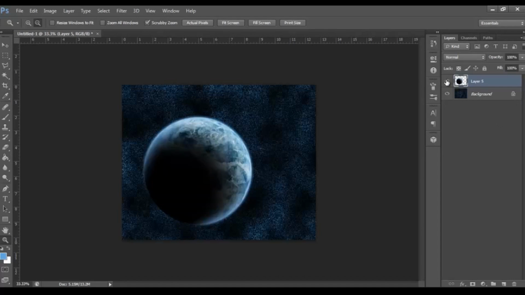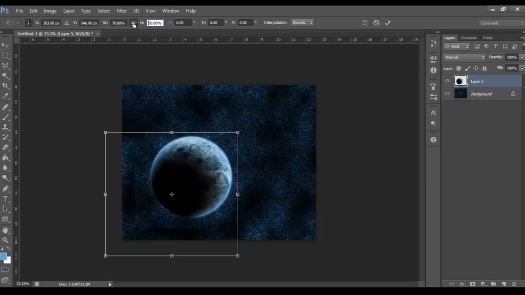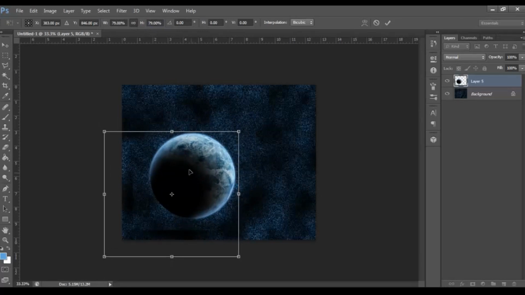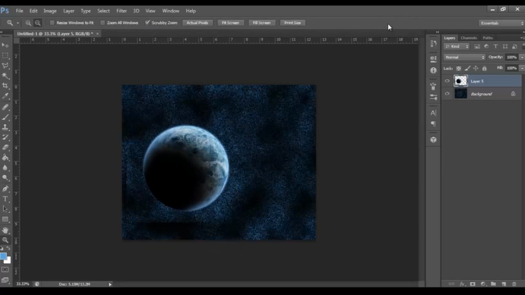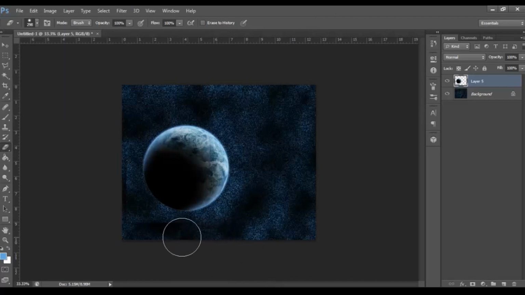Now the planet's all one layer. Let's make this much smaller. Don't worry about those stars out there. That's nice. Grab the rubber tool. Make sure opacity is set to 100%. I'm going to turn the hardness up as well. And just rub those shadows out.